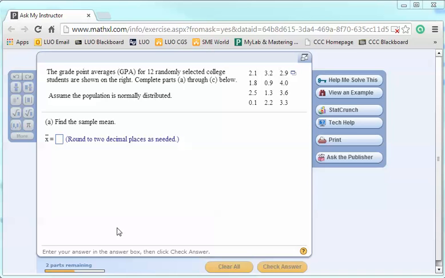The grade point averages (GPA) for 12 randomly selected college students are shown on the right. Complete parts A through C below. Assume the population is normally distributed. A, find the sample mean, x bar equals, and we want to round to 2 decimal places as needed.